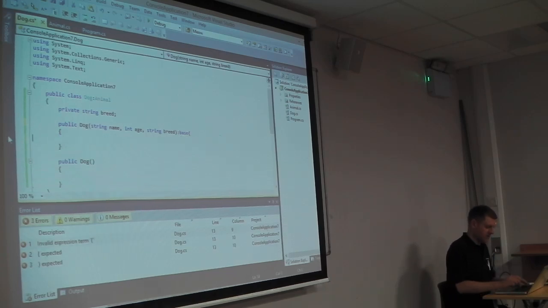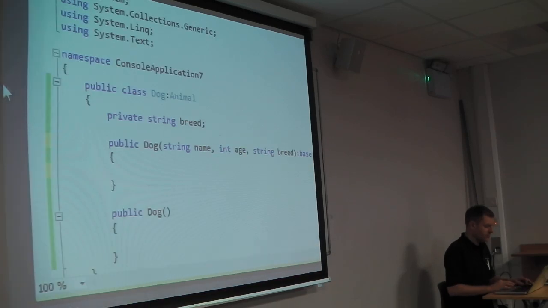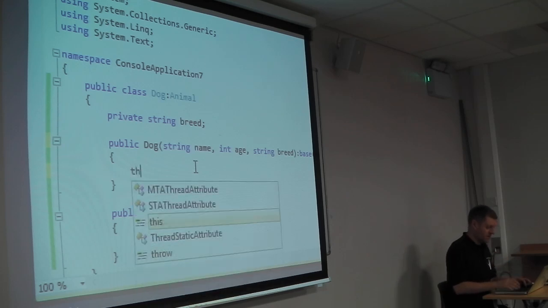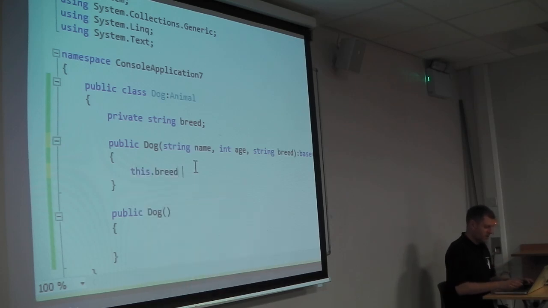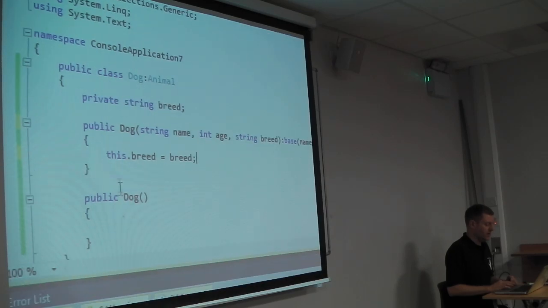All right, excellent. Colon base, and the one we wanted to call was the one that takes the name and the age. So let's go name, comma, age. And then the breed. An animal doesn't have a breed, a dog has a breed, so you can go this dot breed equals breed. Okay, let me make the no argument one here as well. This dot breed equals the empty string.